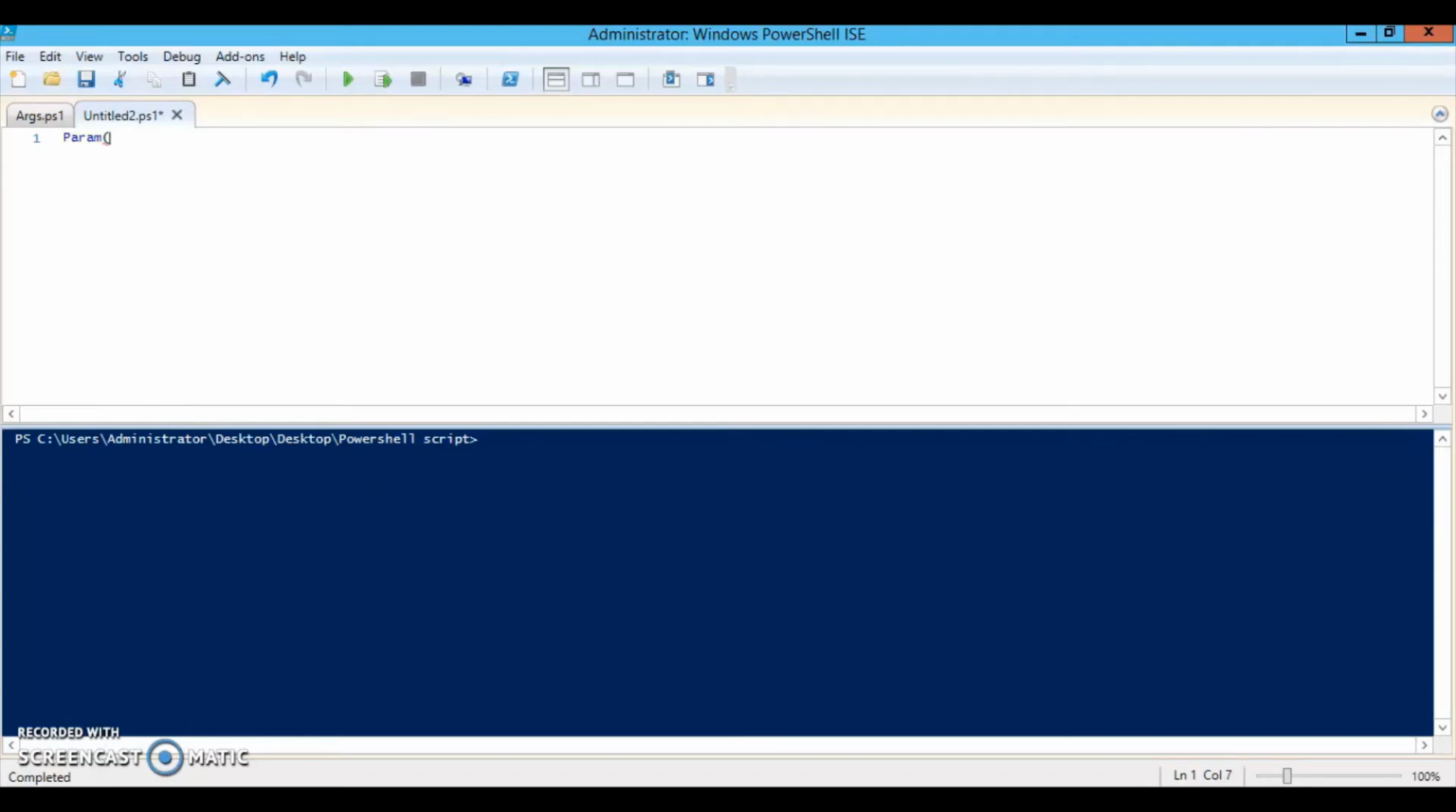So the script follows like this: param, then a normal bracket. Inside it we'll provide the variables $name, comma, $number. Then close the bracket. Then next line, Write-Host "Your name is $name", same as what we did in the previous video for the argument. Then Write-Host "Your number is $number".